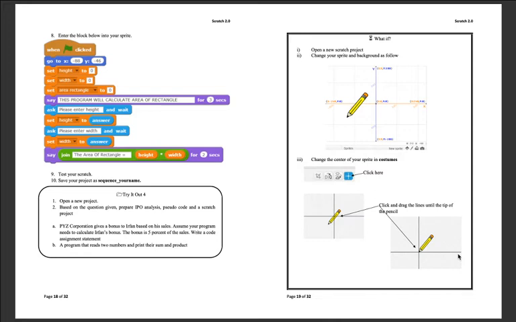So, PYZ Corporation gives a bonus to Irfan based on his sales. Assume your program needs to calculate Irfan's bonus. The bonus is 5% of the sales. So, write a code assignment statement. So, Irfan is working in PYZ Corporation. Okay, and then Irfan has some sales. Then he will be given some bonus, but the bonus will be based on his sales. The bonus will be 5% of the sales that he made.